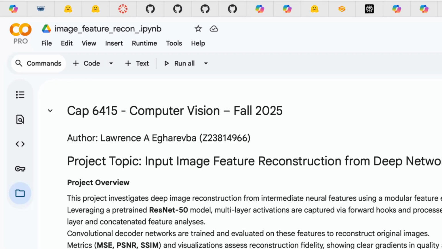So like all AI projects, we have to begin with a dataset. In this project, I used the ImageNet ILSVRC 2012 validation split. This dataset has 50,000 labeled images spread across 1,000 classes, 1,000 different types of images.